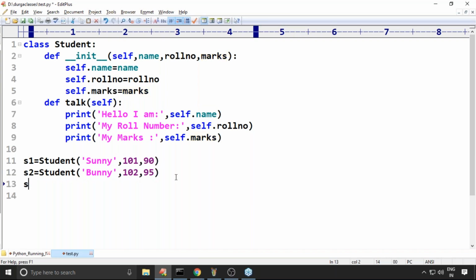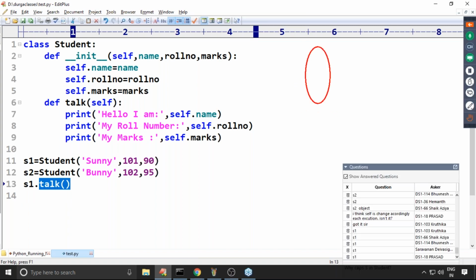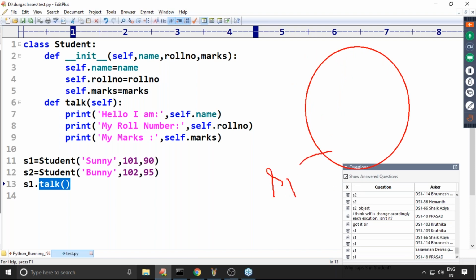Now listen carefully. S1 dot talk I'm using. S1 dot talk. Now have a look once, sir. On which object are you calling the talk method? Please confirm. On which object are we calling the talk method? S1 object. So here, this is S1. On the S1 object we are calling talk. Now self is pointing to which object? Yes, self is pointing to the S1 object only, because that is the current object.